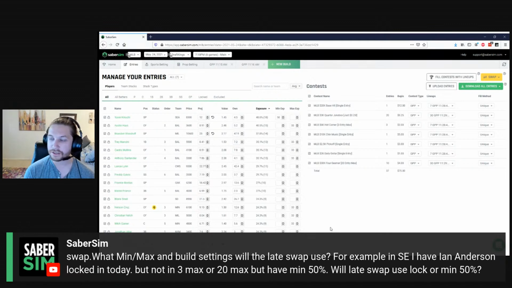We want to continue to improve and get better with the way that we're handling some of these exposures. But that is the way it works right now. So these exposure rules get populated from the last build that you were viewing when you went into the entry editor.